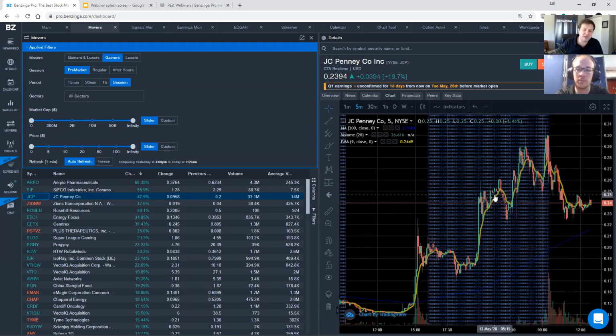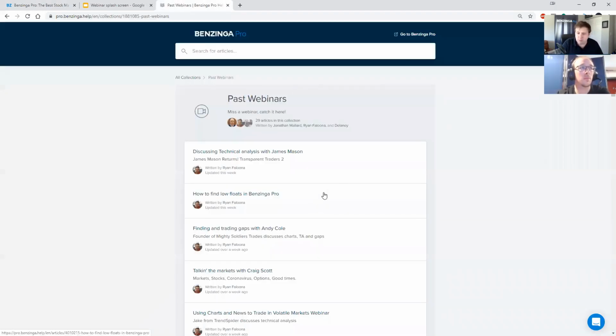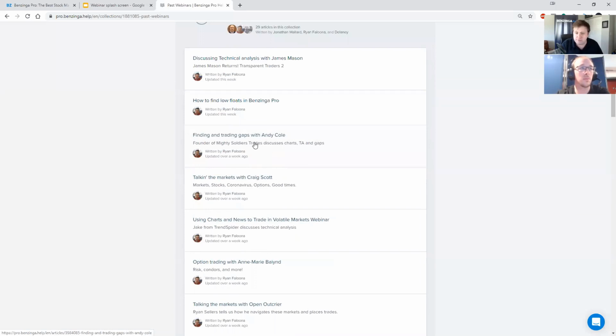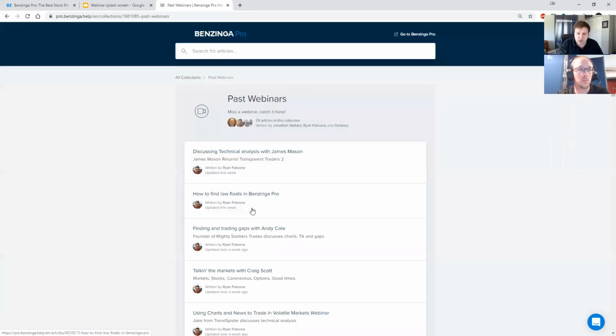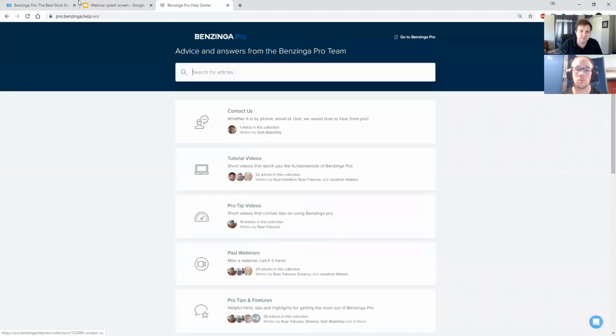So there's a ton of stuff that you can gather from a bunch of different tools in this platform. As Jonathan mentioned, we don't necessarily have the time to go over all of them today, but be sure to use those help resources. I'm really glad he mentioned the help site because we have a ton of stuff. If you want more information on trading gaps, I brought in one of our other members to talk about that. Jonathan and I did a presentation on how you can find low float stocks. James Mason, who runs his own service at Transparent Traders, joined me for discussing some of his favorite indicators that he uses when he's doing technical analysis. There's a whole bunch of different things that you can gather from our help site. And of course, everything on the help site is free.